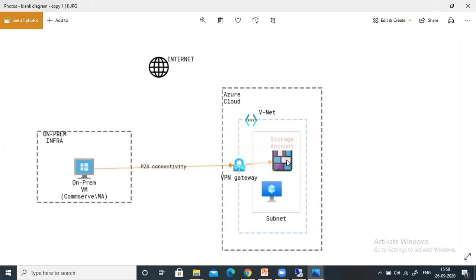But the question is how this server is going to reach this private IP, because this is a private IP in the virtual network of a cloud. It's some different network. How can my network reach this virtual network? For that, you have to create a point-to-site VPN connectivity with your Azure cloud. For that, I have placed a VPN gateway on my VNet. How to create a VPN gateway? That is also very simple.